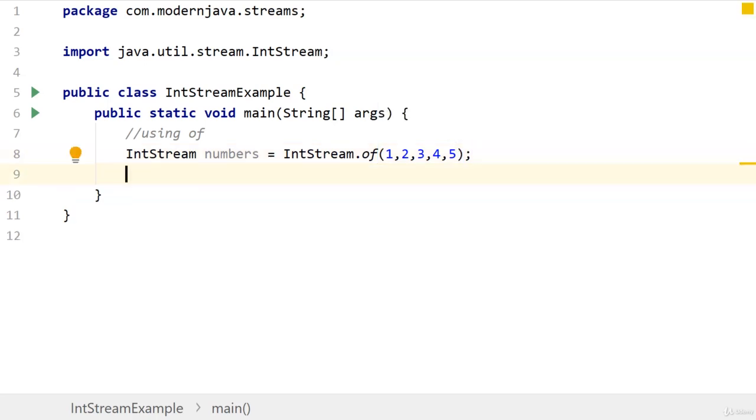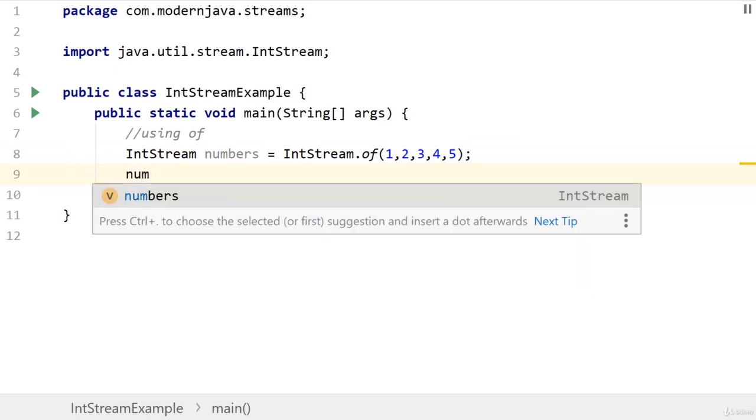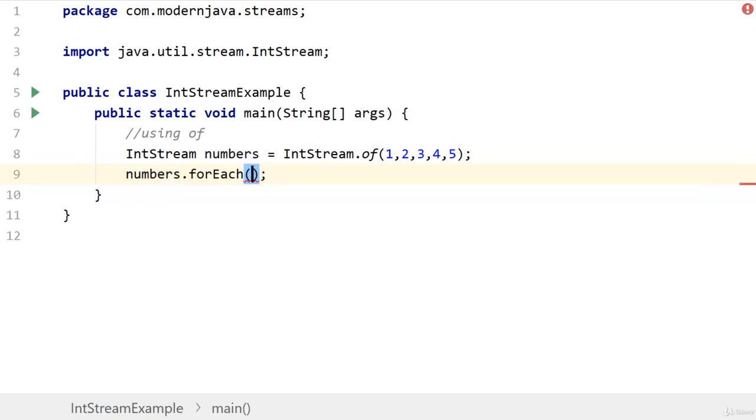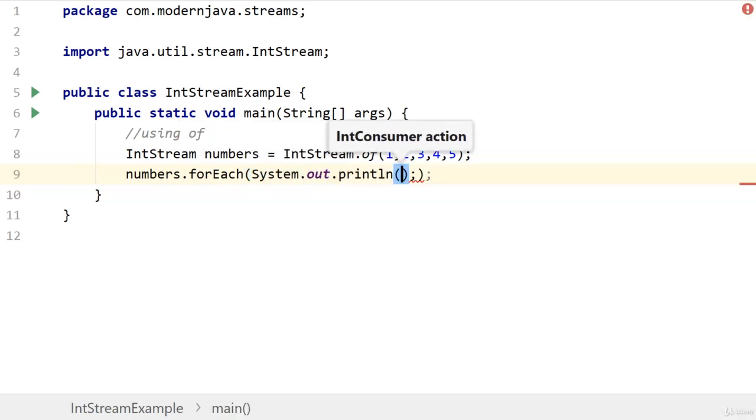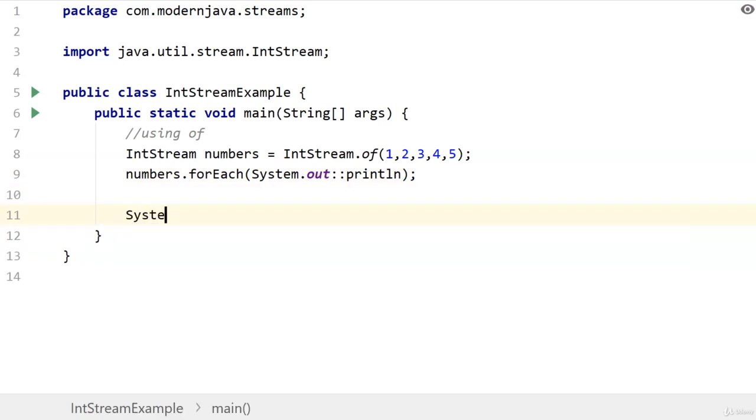And let's print out using numbers.forEach, and System.out.println. Now let's print a spacer, System.out.println.